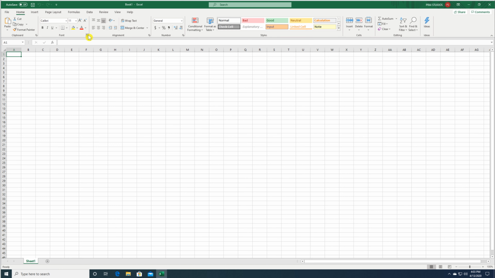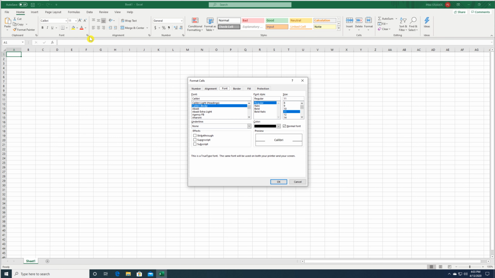In the lower right hand corner, you see a diagonal arrow. If you click on the diagonal arrow, you will see some additional commands for that group. For example, if we click on the diagonal arrow, we will see additional commands for our font. In this particular case, we could change the font that we're using. We can also change the font style, the size, and add effects to the font.